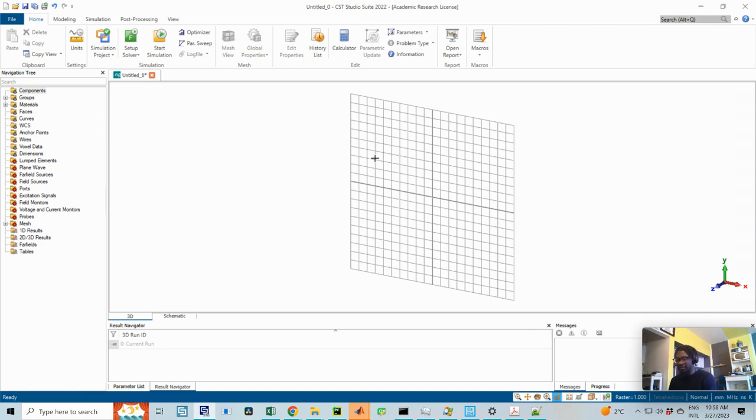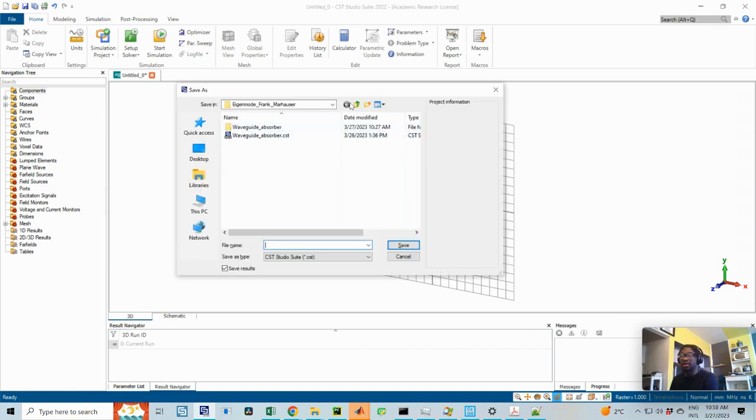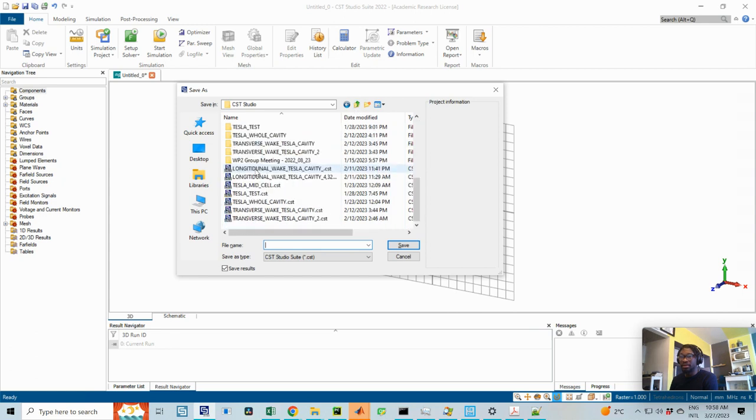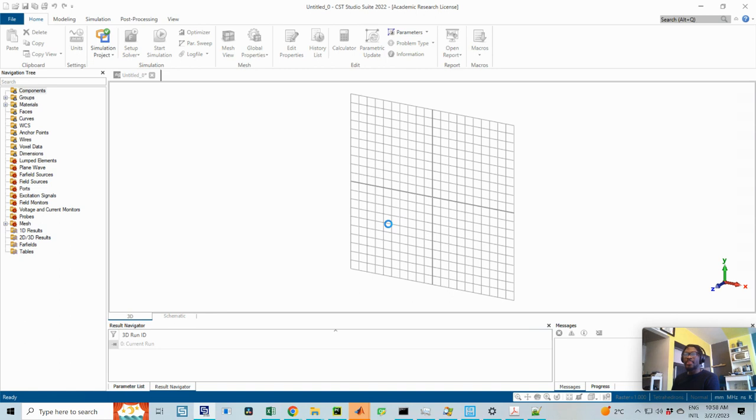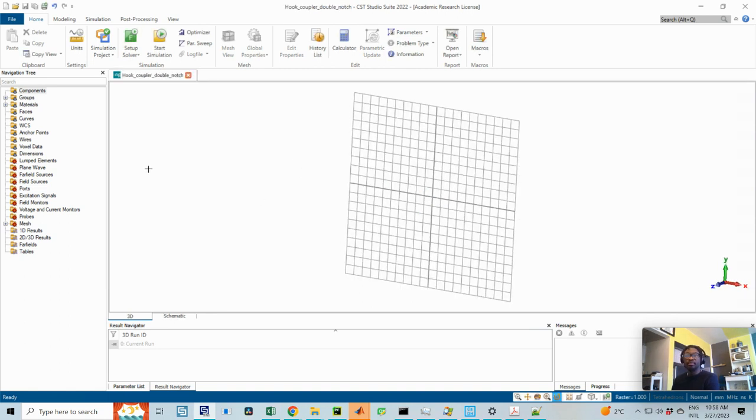Now let's start modeling. First of all, I could go ahead and save it. Where should I save this? I think I could just save it here. Hook coupler double notch. Okay, and I think with that we are ready.